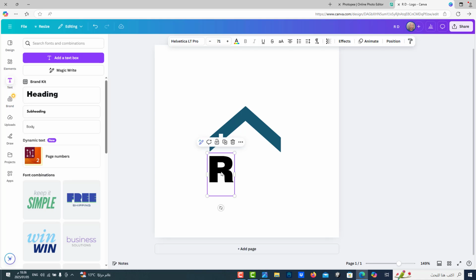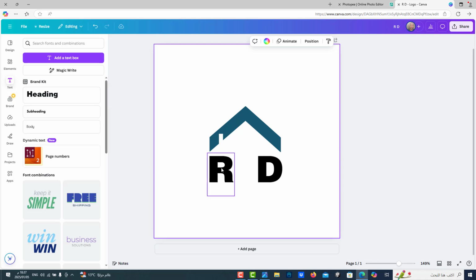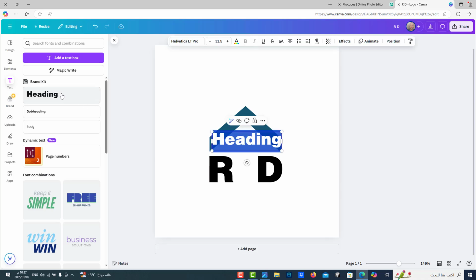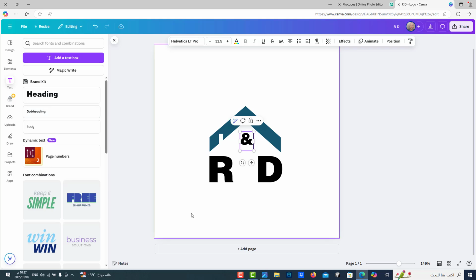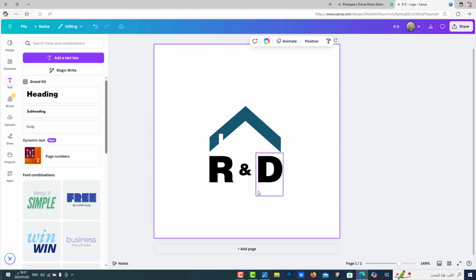Now keep pressing Alt and move the letter like this. Let's change it to D. And between them, let's add an and sign. So let's create another heading and let's add it and move it down to the middle. I think this is nice.